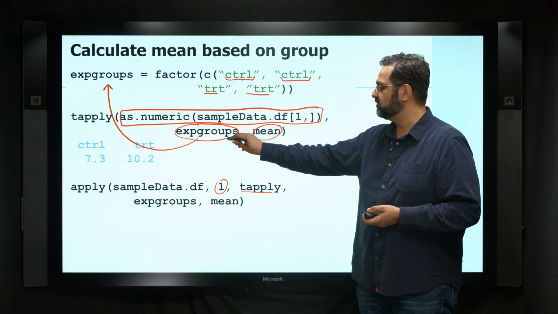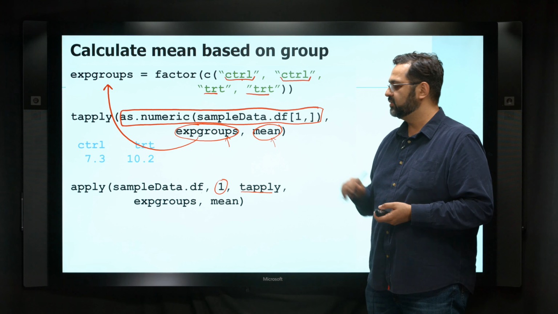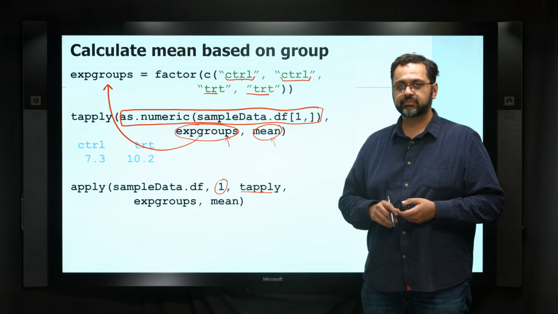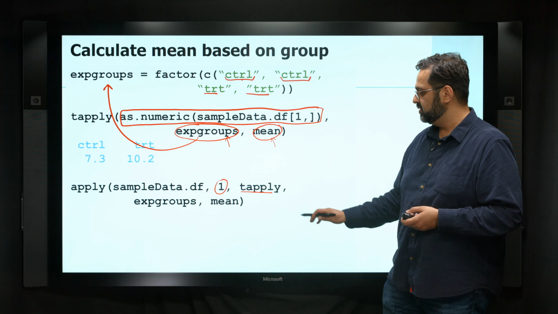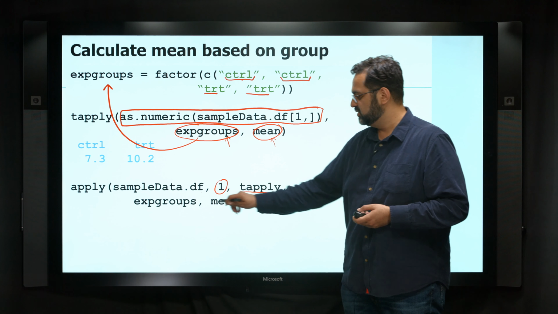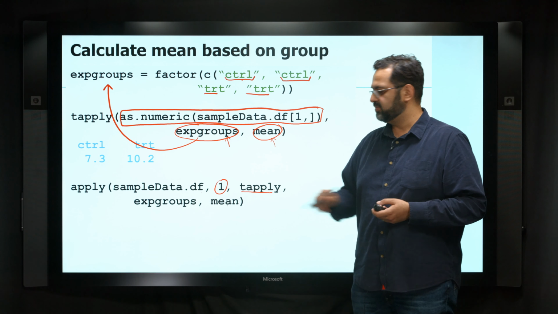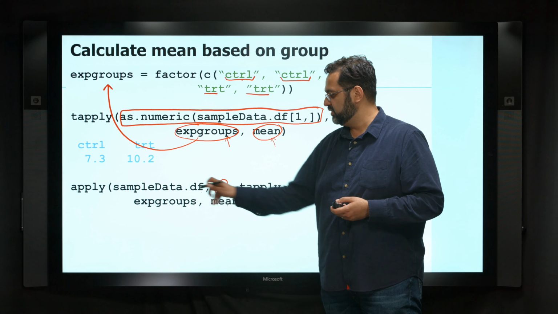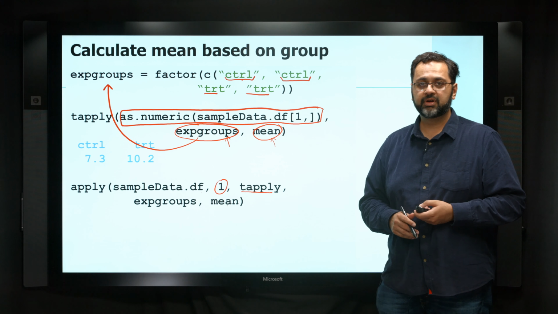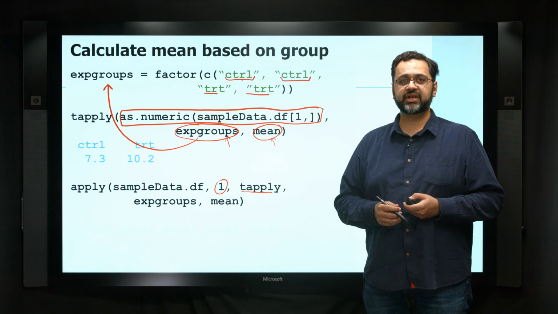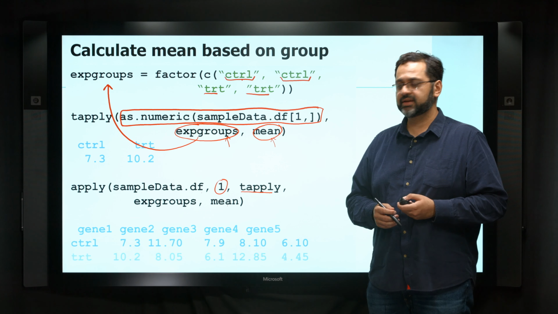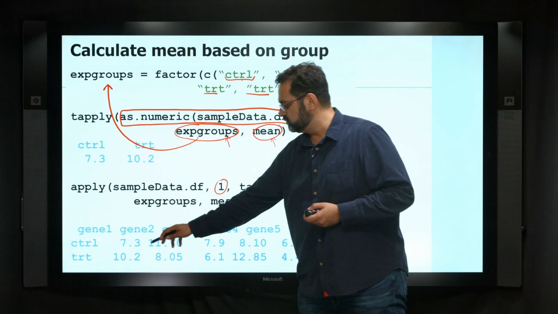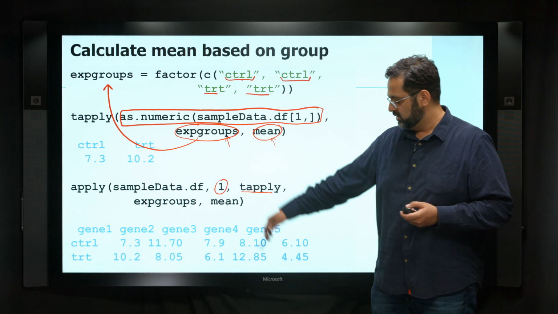So what I really need to provide is the EXP groups and the mean. And so that's what I will do. I'll say EXP groups and mean. So again, what I'm doing here is a tapply function based on the groupings and applying the function mean. But I'm applying this function to every row in my data frame. What was the result? You will get, basically, the headers are a little bit shifted, but for every gene you will get an average control and treatment value provided to you.